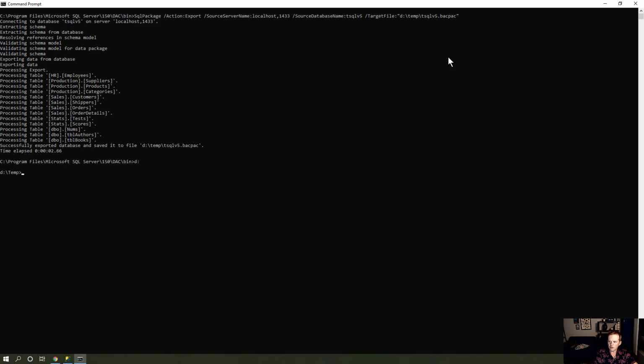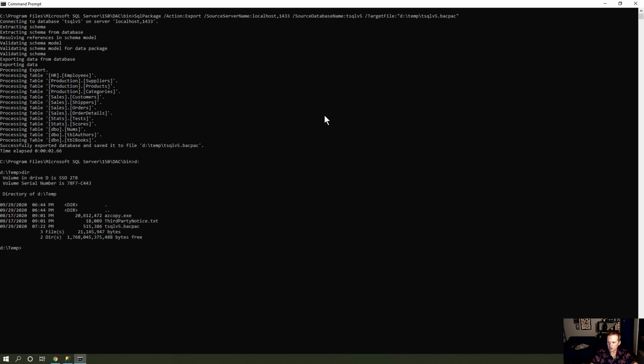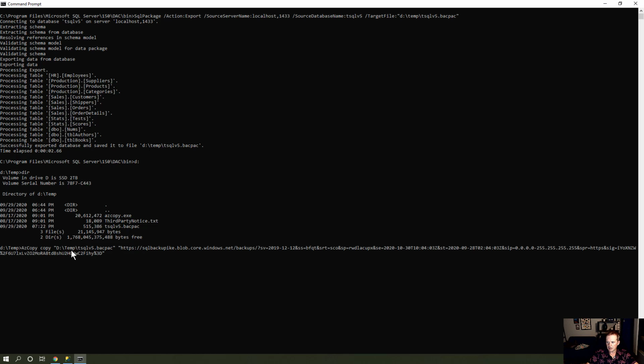And then when we move over to that D drive under temp, if we go to dir, you can see that T-SQL version 5.bacpac is there. Now the next thing that we need to do is AZ copy that bacpac file up to the Windows blob storage. And I'm using a shared access token, which I'll delete when this video is over.